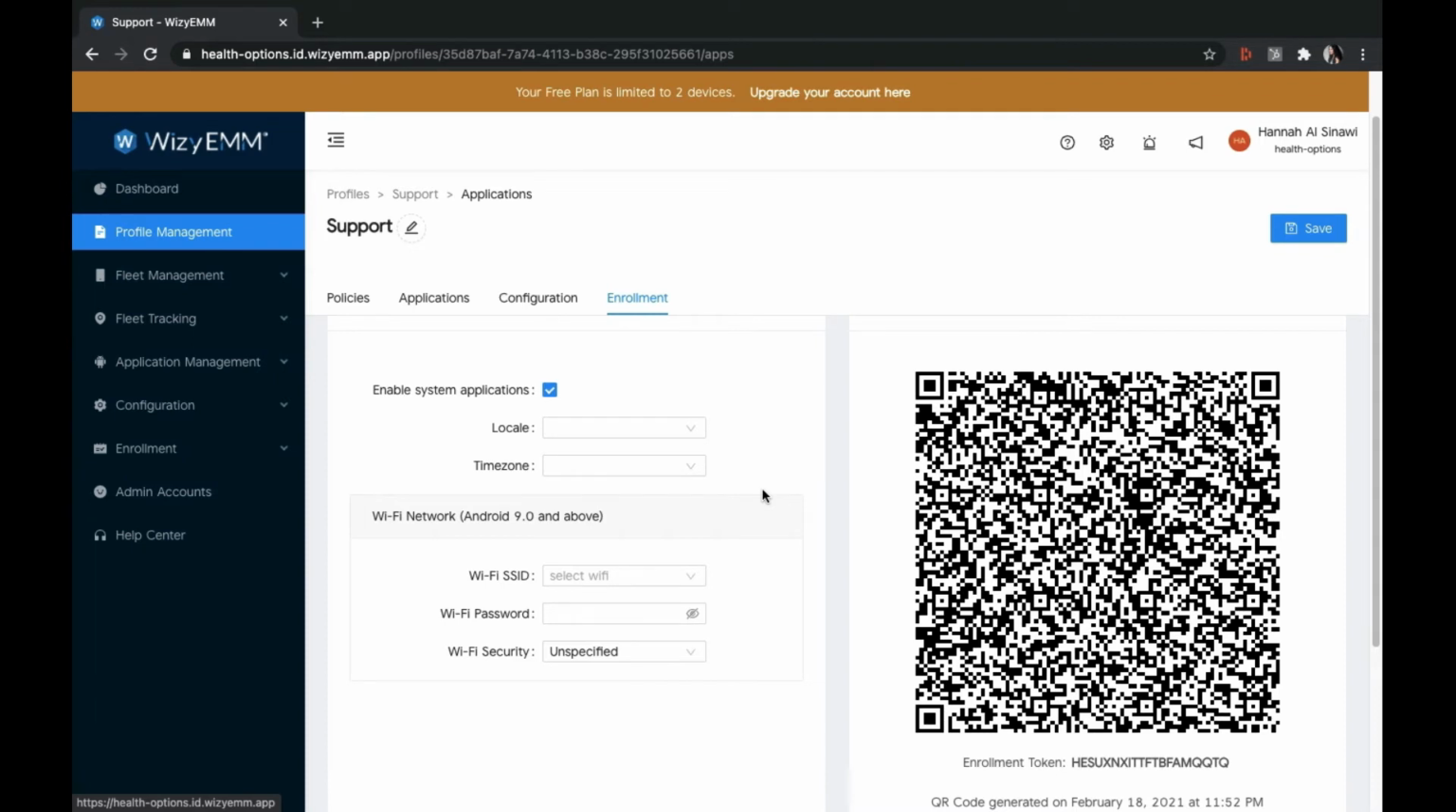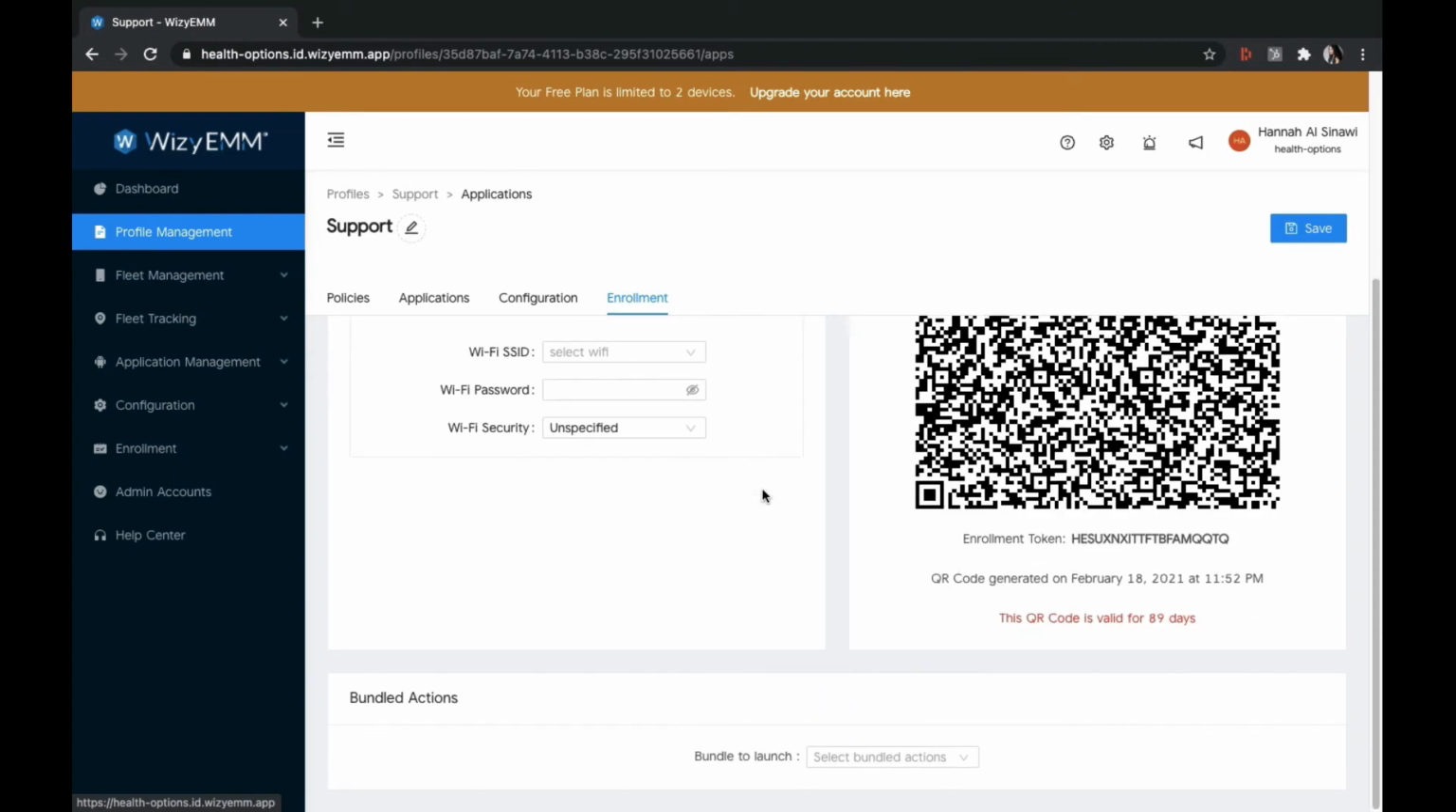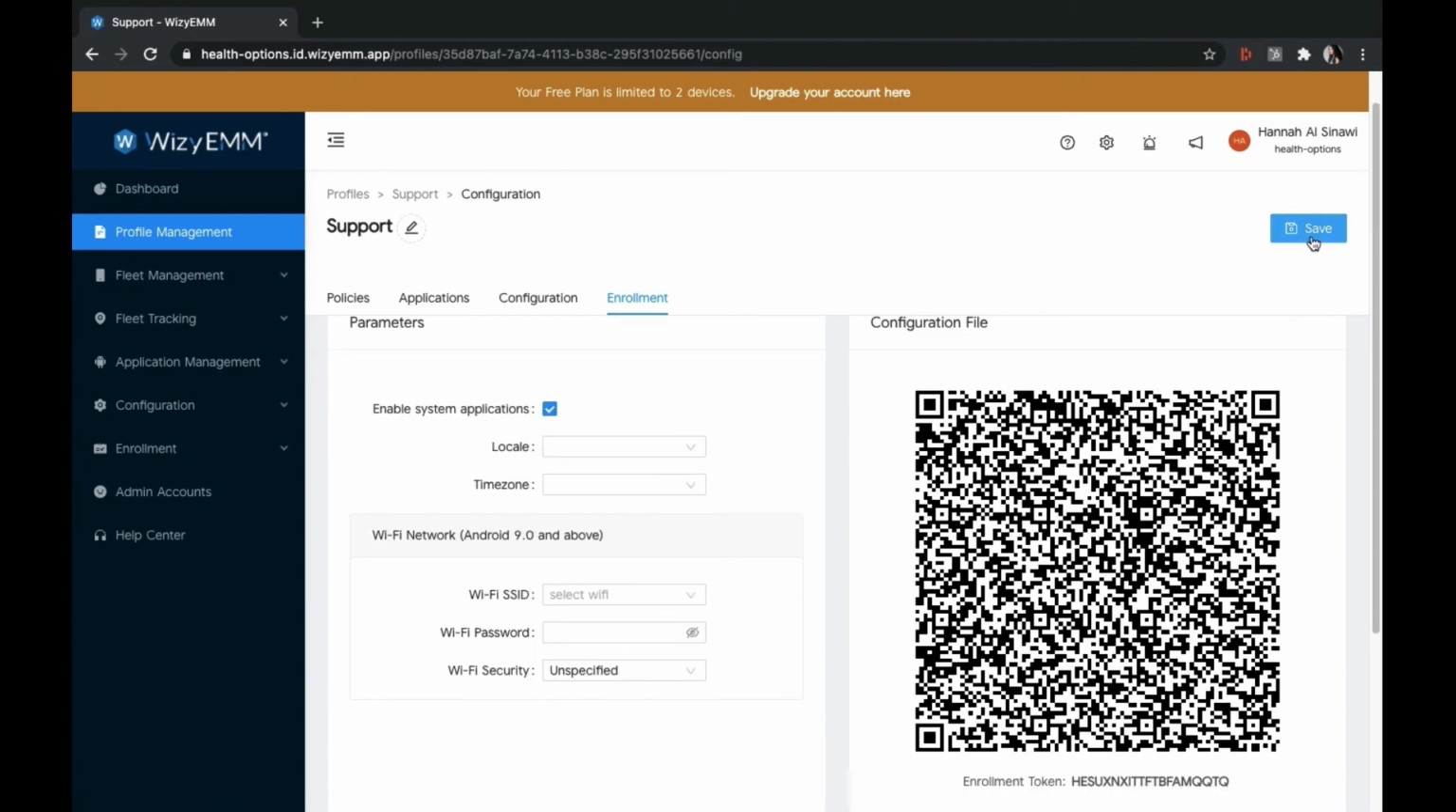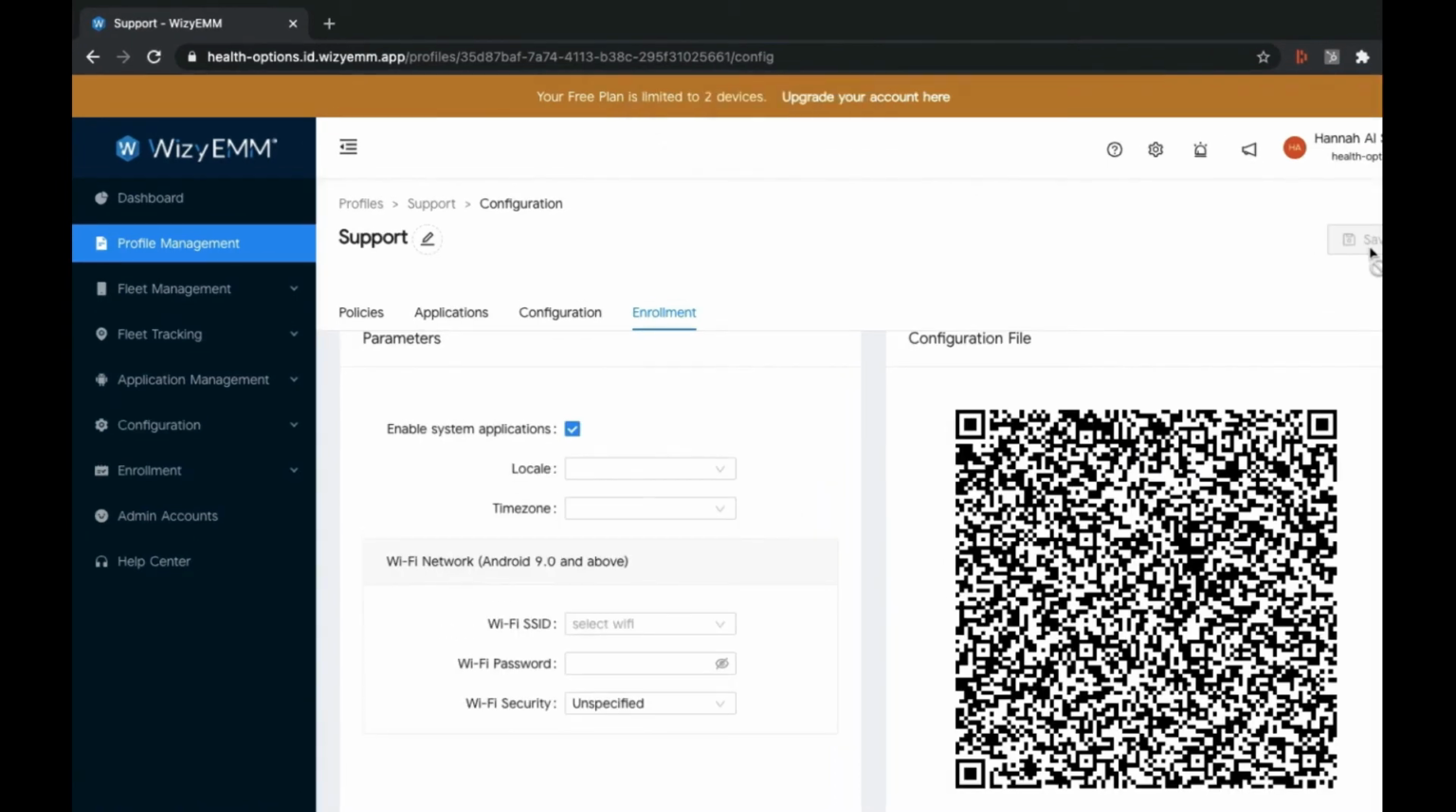Currently, there are four different ways to enroll your devices. We have Zero Touch, QR Code, NFC, and EMM Token. We have a separate video for each, but in this demo, I'll show you how easy the Zero Touch enrollment is shortly. Once you're done setting up everything on this profile, you can go ahead and click Save. There you go. Now your profile is updated and ready.